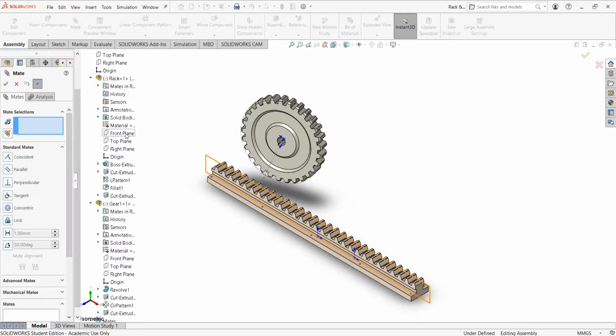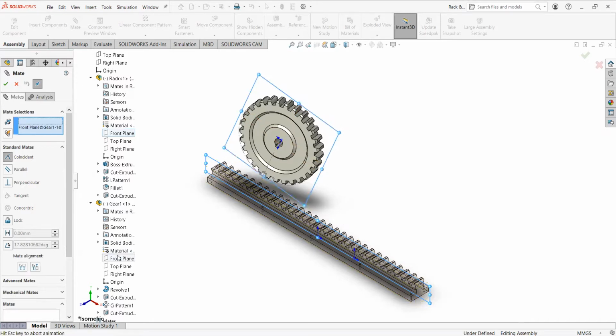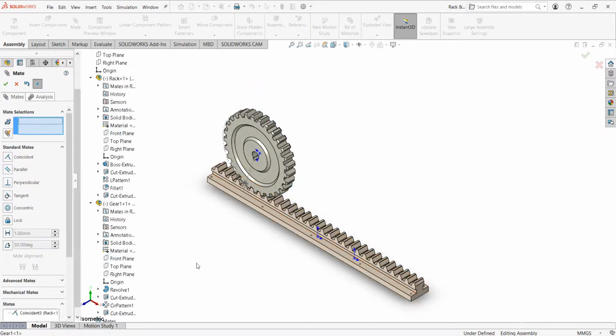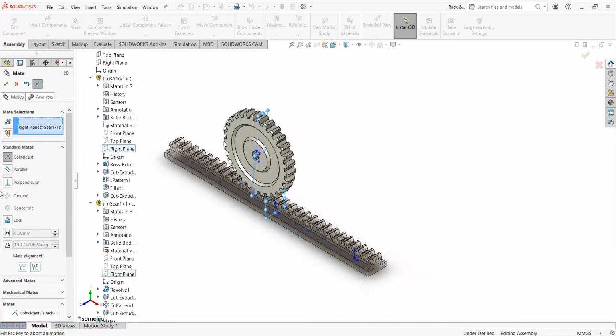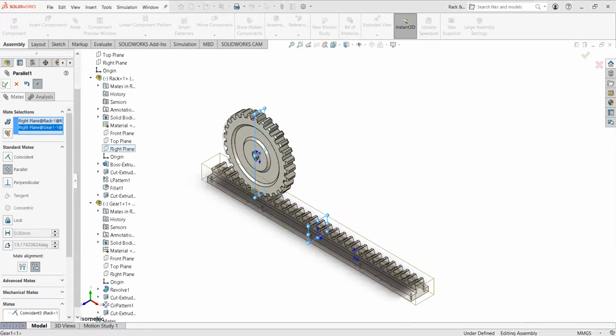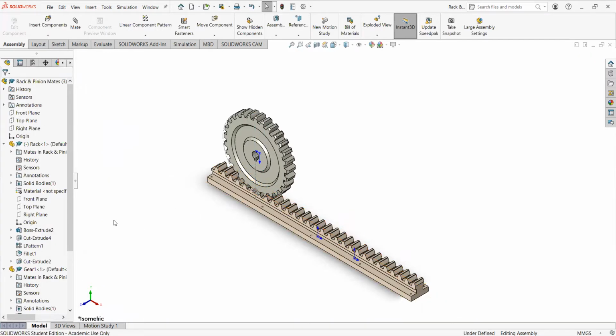Select the front plane for the rack, then select the front plane for the gear and make them coincident. Click yes. Now we will add the second mate. Select the right plane for the rack and then select the right plane for the gear. This time make them parallel. Click yes. Then click yes again.